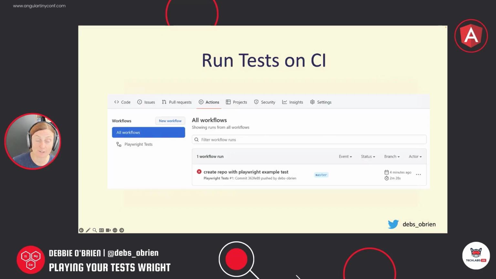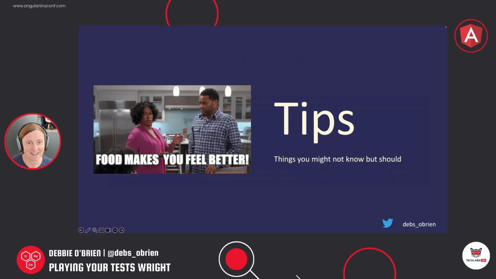Run tests on CI. I already mentioned this. So make sure you're running your tests on CI. That means don't just run your tests locally on your computer. Run the tests on CI so that you can easily see what's happening. Once a pull request is made, someone else does something, breaks your test, you don't know that's happening. So run your tests on CI.